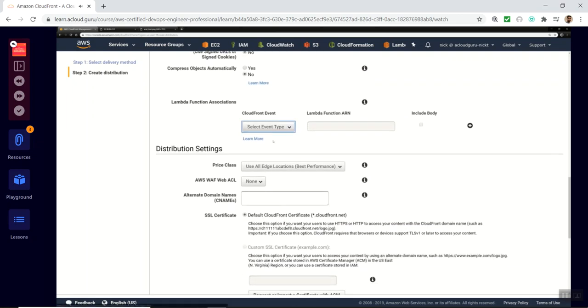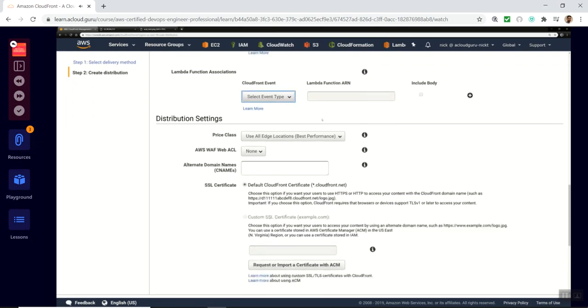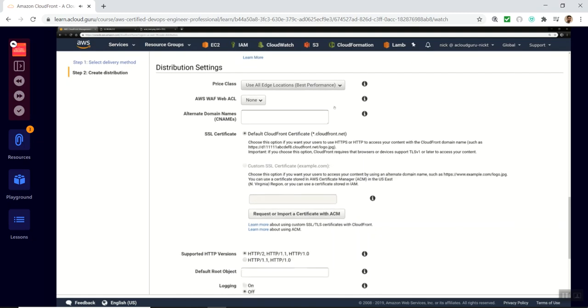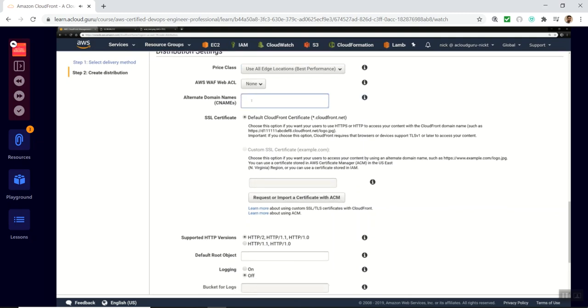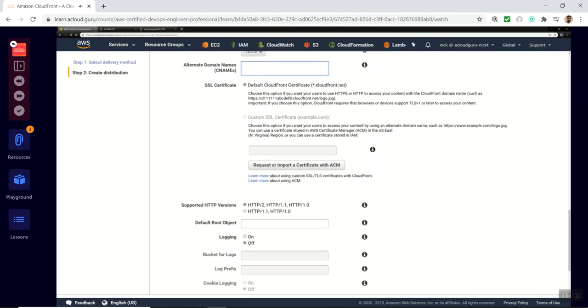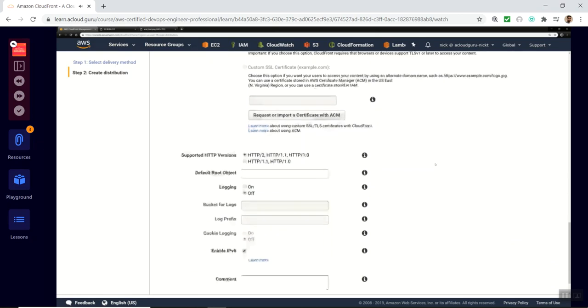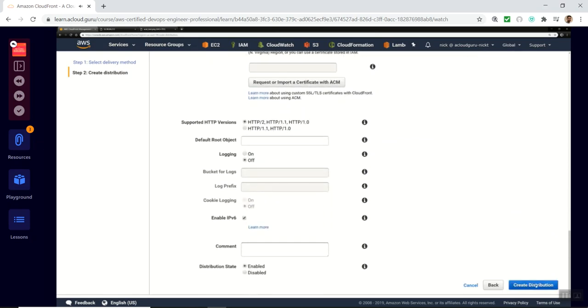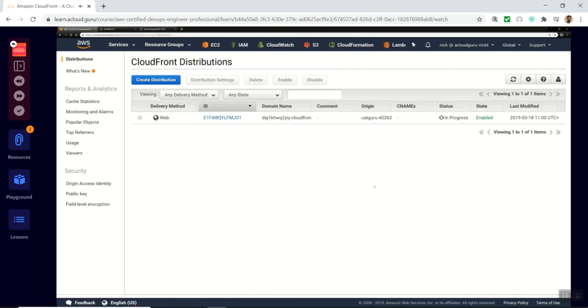And we'll scroll down. You can even hook this up to Lambda if you like. You can hook almost anything up to Lambda these days. Now we have price classes. I'm just going to use the default, which is best performance. Now, if you're going to use other URLs to access your CloudFront, you can list it here. I'll just leave that default. It's going to put in its own CloudFront SSL certificate as well. And I'm going to click Create Distribution. We'll leave everything else as default.